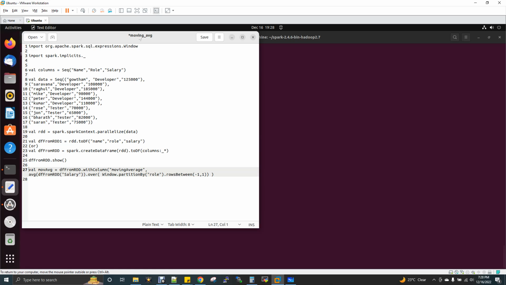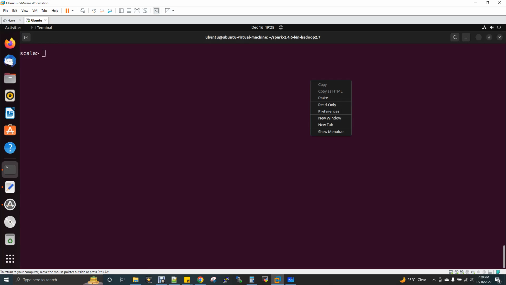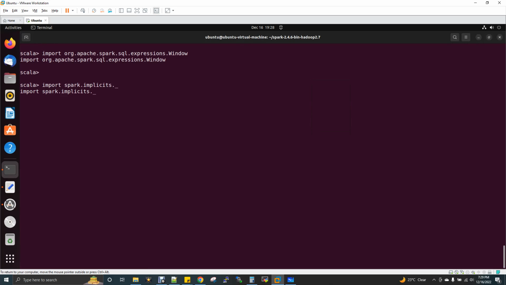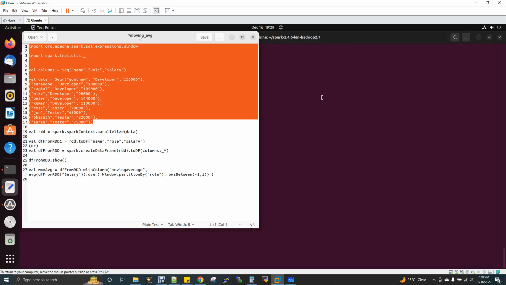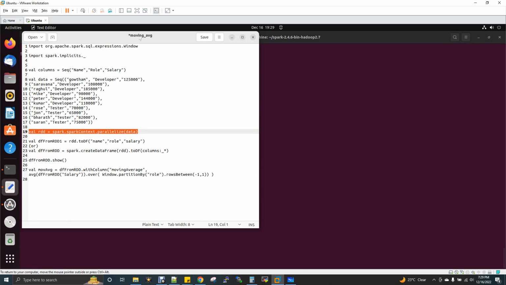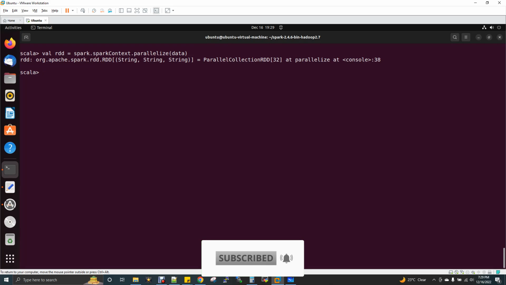So I created a column by using a sequence, and then created a data set again by using a sequence, and then I'm creating an RDD by parallelizing the data. Now I'll run this, and I'm using two imports. One is window, because I'm going to use a window function, and then an implicit function also. Let me run all this. Okay, created a column and data set. Now I'll clear my screen. The next thing is to create an RDD. Okay, I created an RDD.